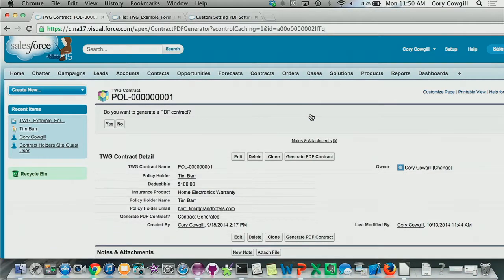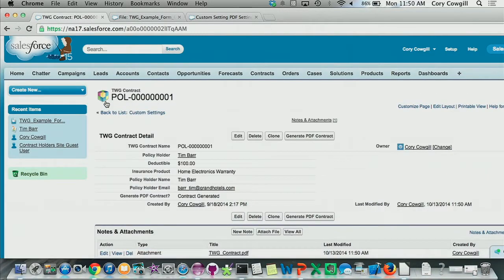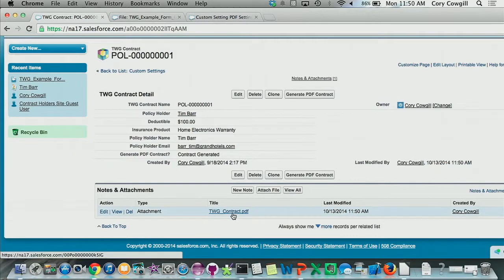And I call out. And I say, do you want to do yes? I click the yes button. Now what happened is that controller called out, and I have a PDF document attached.